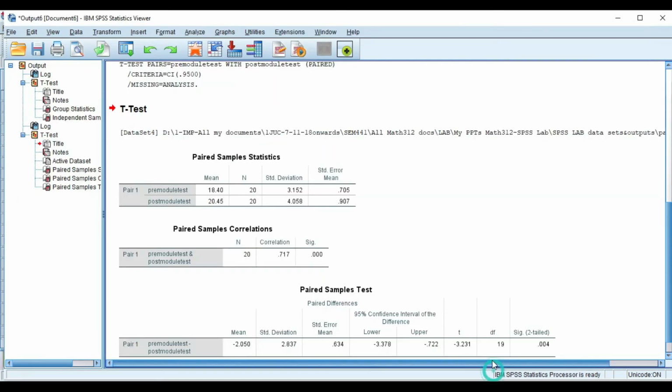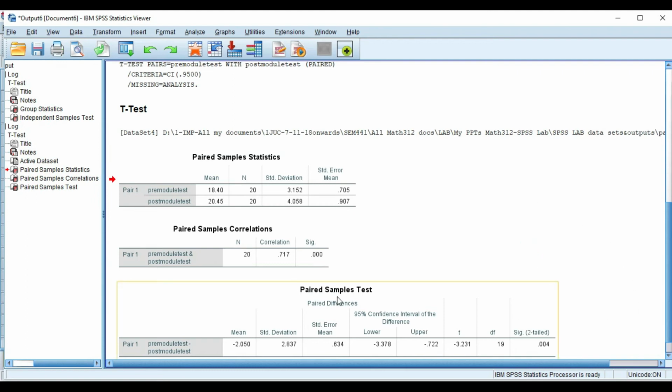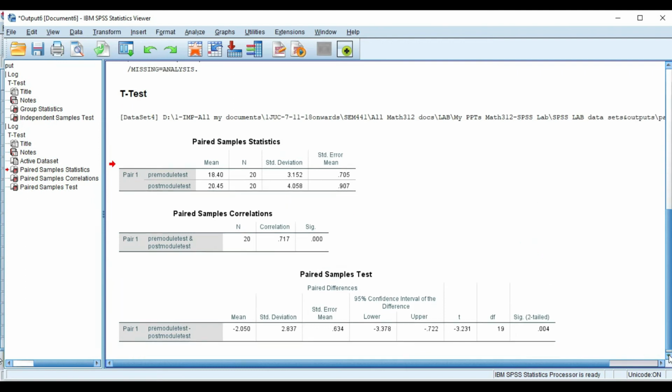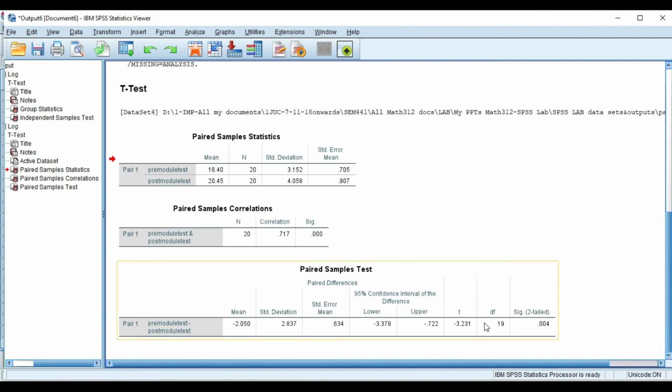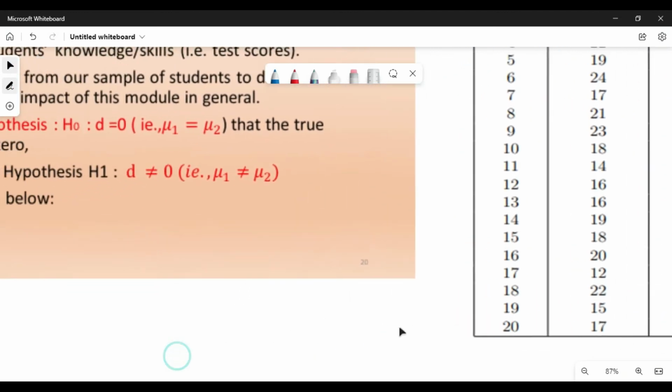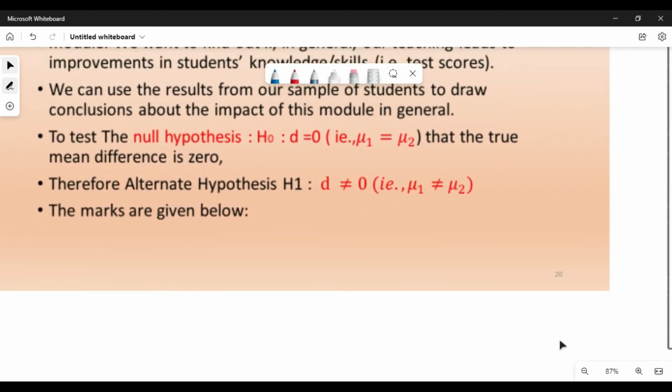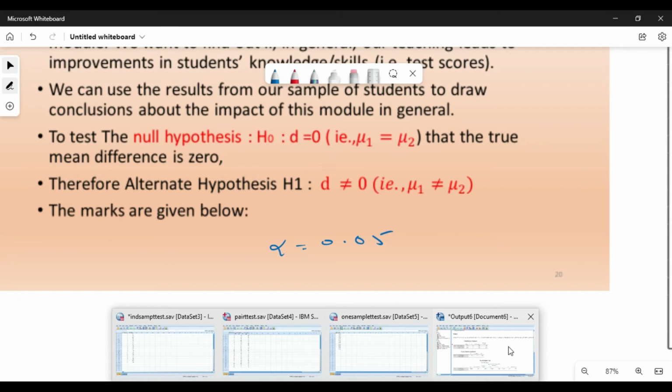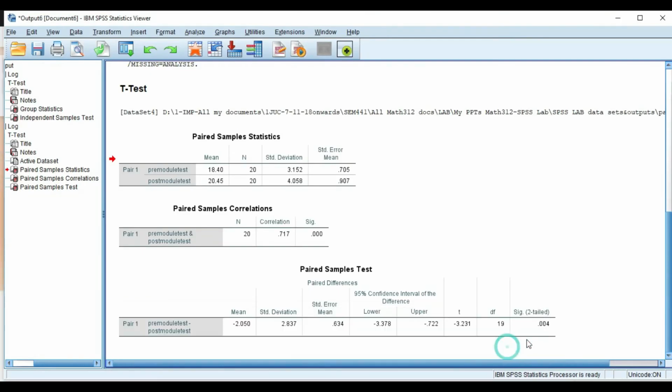You will see the paired sample t test statistics here, and in the third table, the paired sample t test table, you will find the Sig value, the two-tailed Sig value 0.04. Compare with the alpha value and write the conclusion. The alpha value for 95% confidence level is 0.05, and our significance level, the p value we got here, is 0.04.